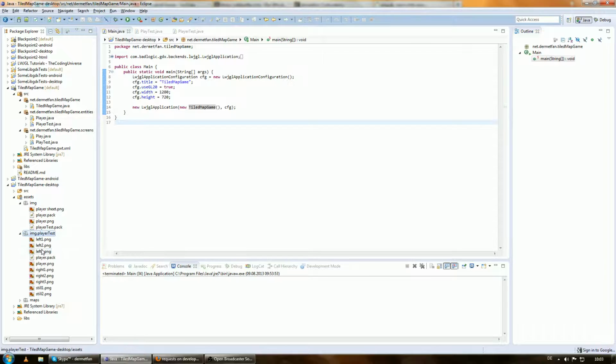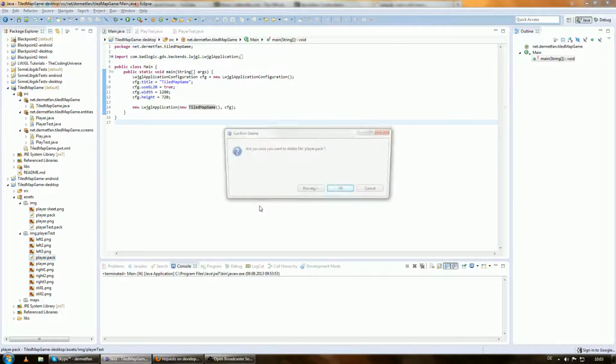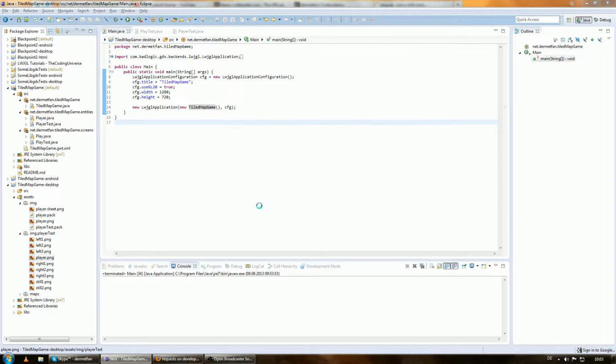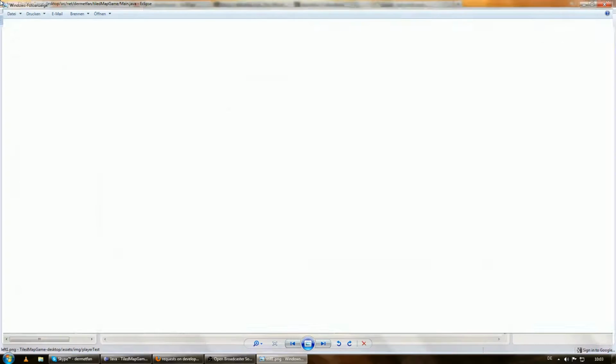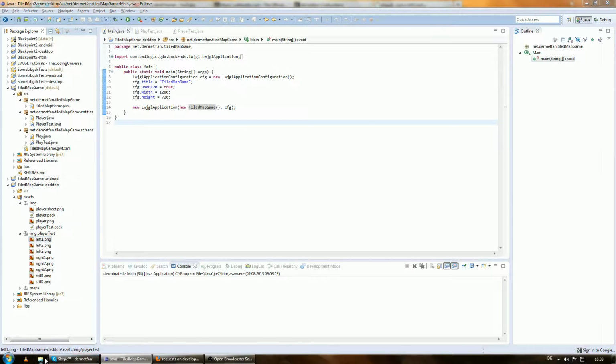So let's go in here and delete these 2 files. These are exactly the same images that we just defined in the player.peg file, but as single images. So I can show you, just like this, every single image. We want to pack them in one sprite sheet and get this atlas file for it.